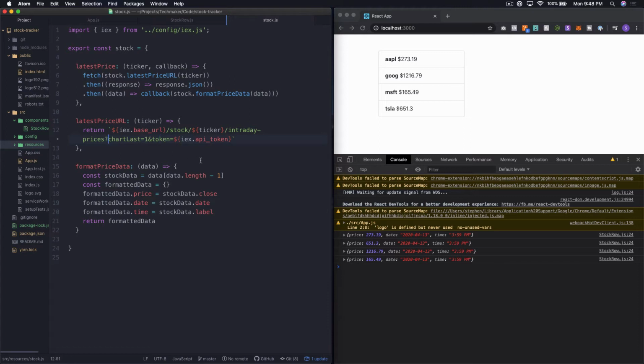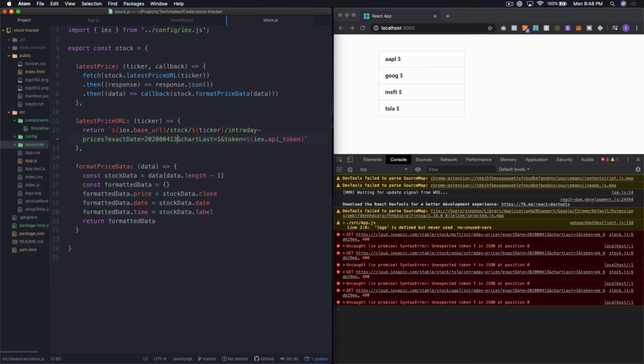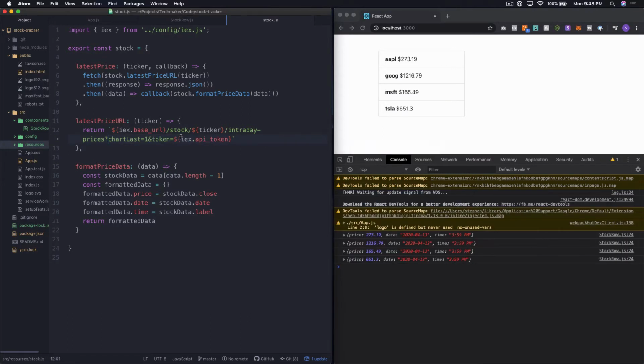Actually, what we could do as an experiment is say exact date equals, so what's today's date? Today should be 2020-04-13. Okay, so let's save that and see if we get the same numbers. Oh, wait, what? Expected Y in JSON. Let me just make sure I didn't do anything crazy here. Save that and see if it still works.